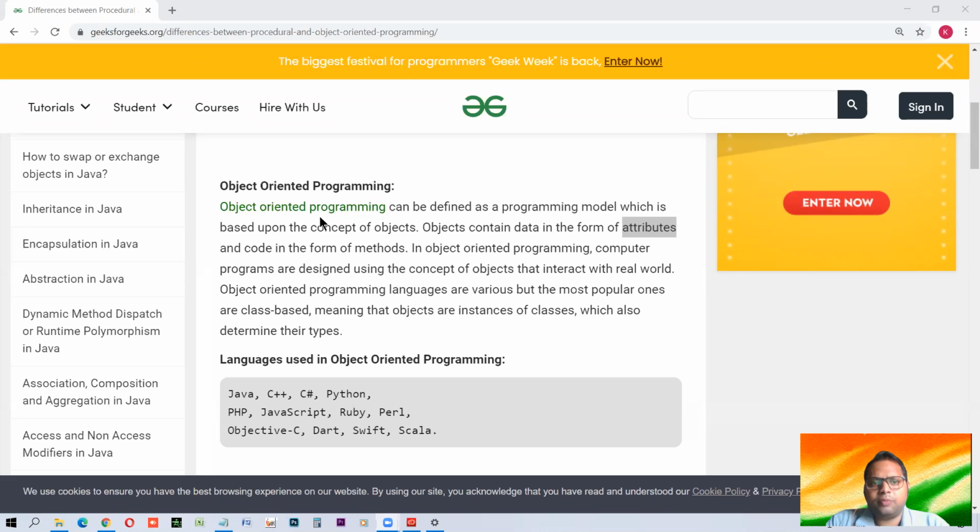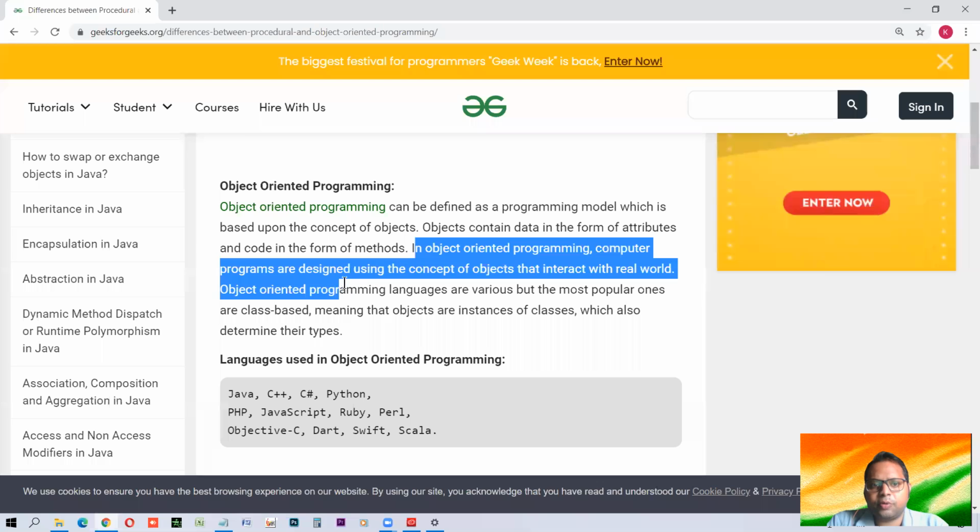So what I was telling you, object oriented programming can be defined as a programming model which is based on the concept of object. Everything is transformed in form of an object, and object contains attribute and the behavior, and attributes are kept or stored in form of data. That's why in object oriented we first make a data section and then we make methods or functions. In object oriented programming, computer programs are designed using concept of object that interact with the real world.